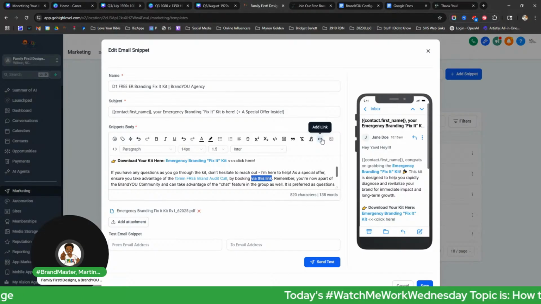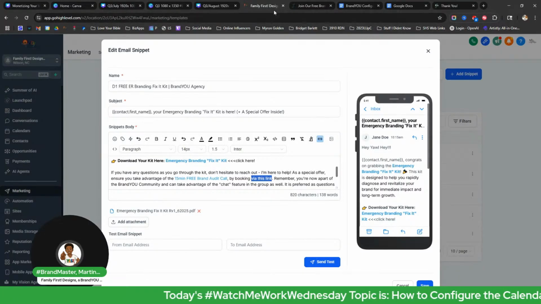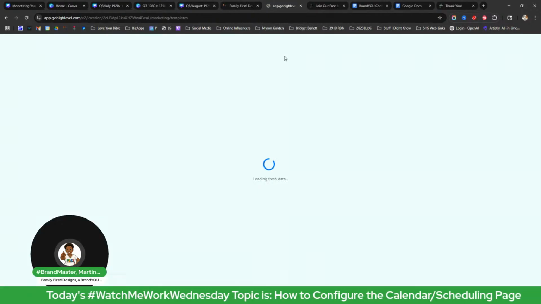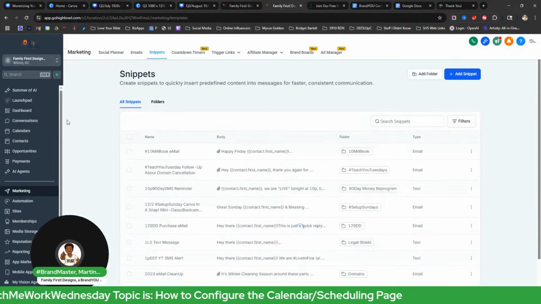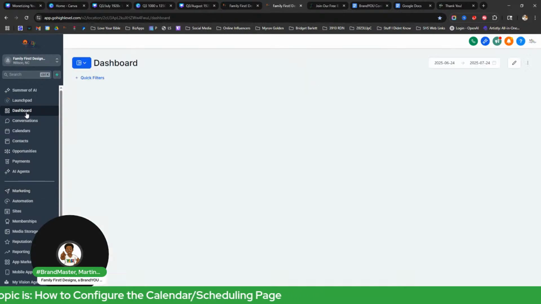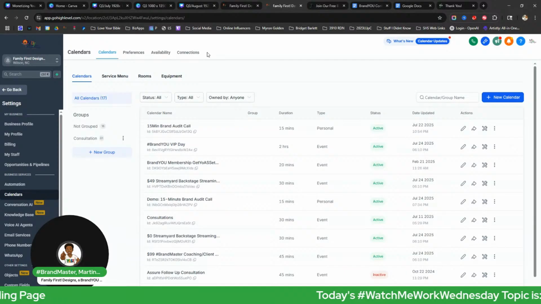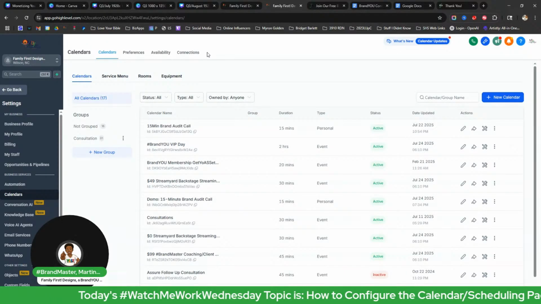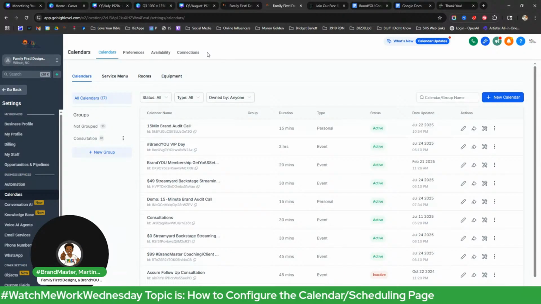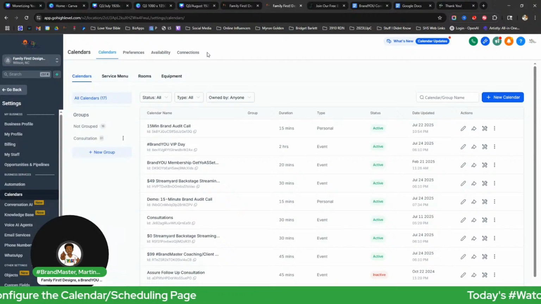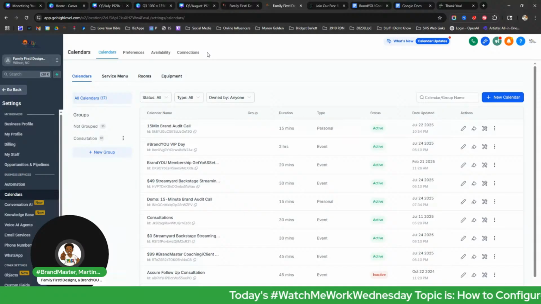So you may be thinking, what link is she talking about? The link that I'm talking about in this particular instance is the link that we just copied from the calendar. All right, because you want them to be able to access the calendar. But again, you don't want to make it so quickly obvious to them to go book the appointment, because you want them to download the emergency branding Fix-It kit first and start with step 1 before they automatically book a call with you and they're not quite yet ready for the actual audit call, either because they haven't done step 1 or because they don't have a brand yet to have you get on the call with them and audit.